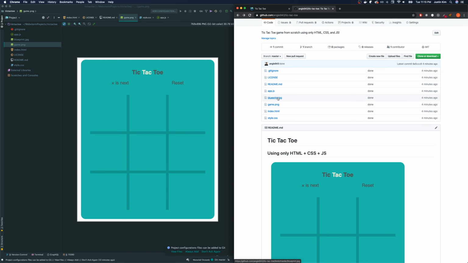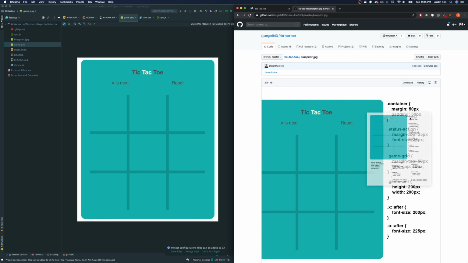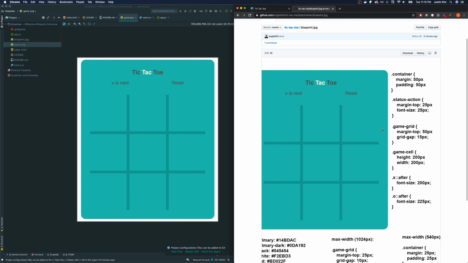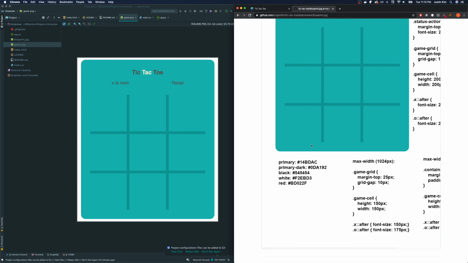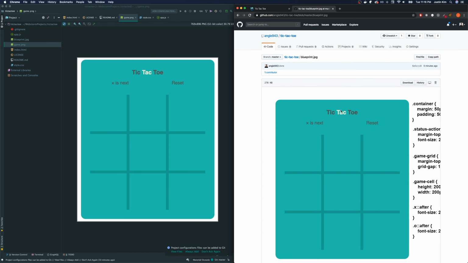Also, I'm going to be showing you guys a blueprint that I've been using to give me the CSS of all the important parts and all the colors that we're going to be using, so that we don't waste time. So it's all down here. If you want a copy of this JPEG file, just go to the blueprint.jpg and click download. You could have this as a reference as we code along. All right, back to the video.